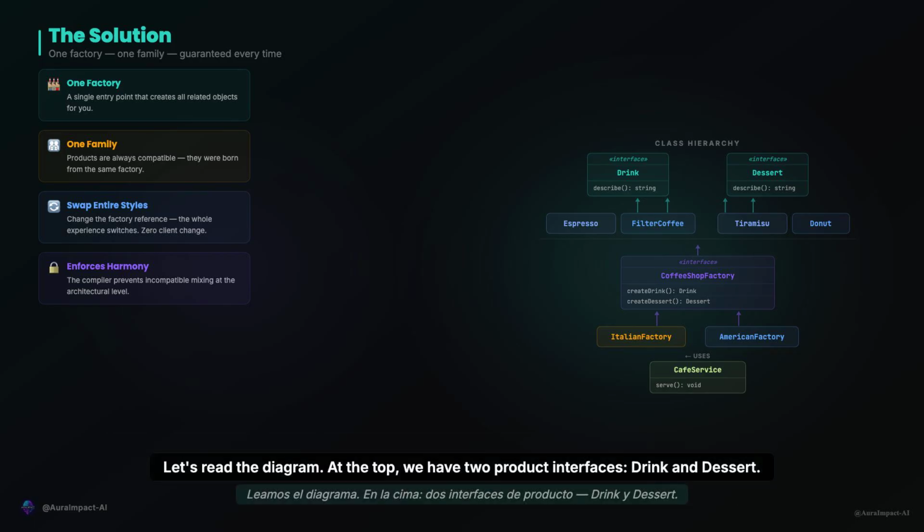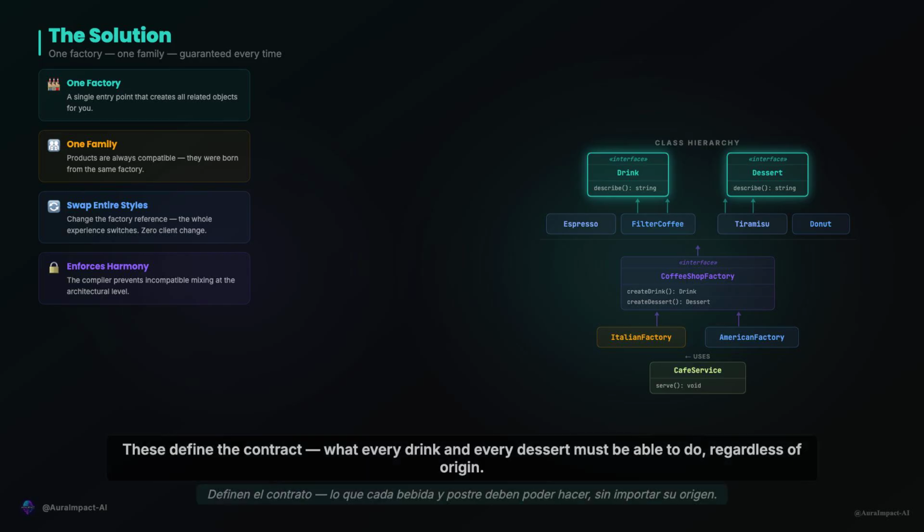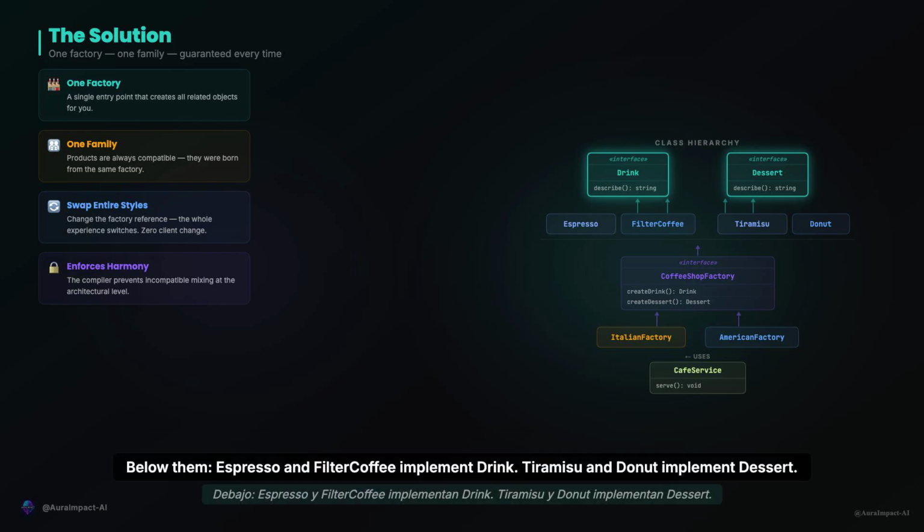Let's read the diagram. At the top, we have two product interfaces, Drink and Dessert. These define the contract, what every drink and every dessert must be able to do, regardless of origin. Below them, the concrete products, Espresso and FilterCoffee, implement Drink. Tiramisu and Donut implement Dessert.